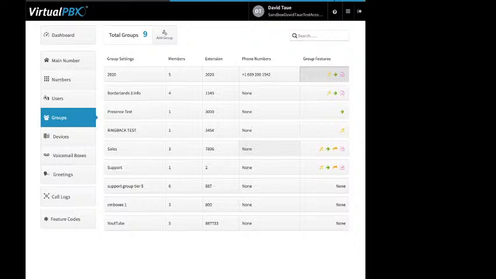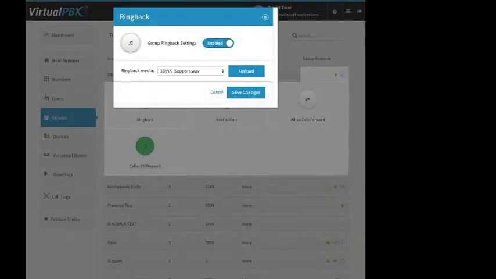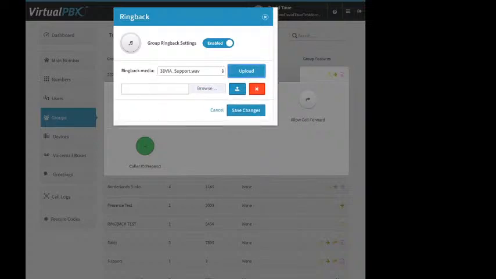All right, group features. You can upload a music file. Again, .wav or .mp3 recorded in mono. This essentially will play while your inbound customer is waiting for one of your staff members to pick up.